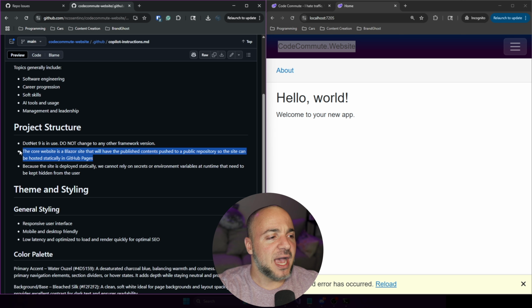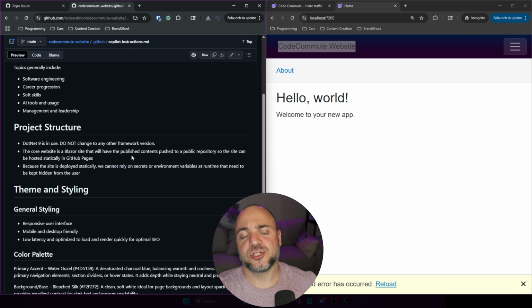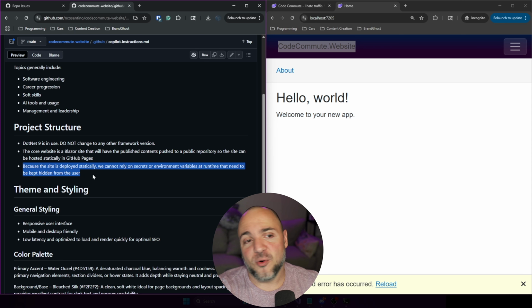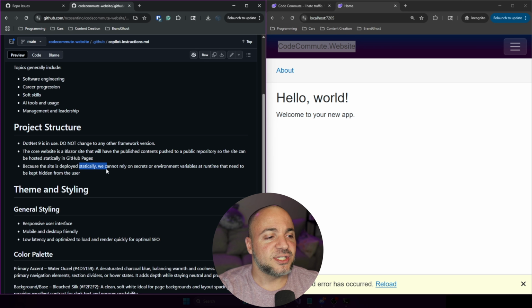I just gave it some background that the core website is in Blazor, and then I explained that we publish the contents from this repository into a public one, and then I needed to call this out because this is important. So I said the site's deployed statically. We can't rely on secrets or environment variables at runtime that need to be kept hidden from the user. What that means, because I'm very used to building stuff that's hosted on a server, I can get in, secrets at the time of deployment.